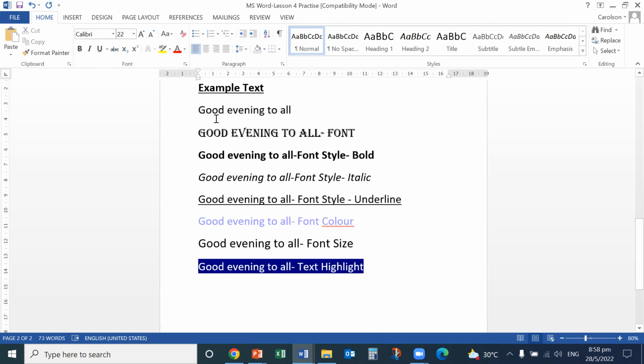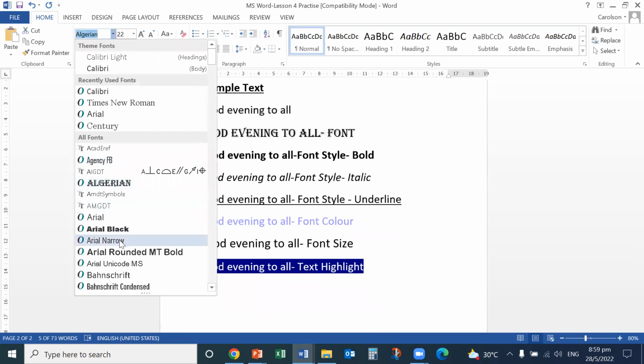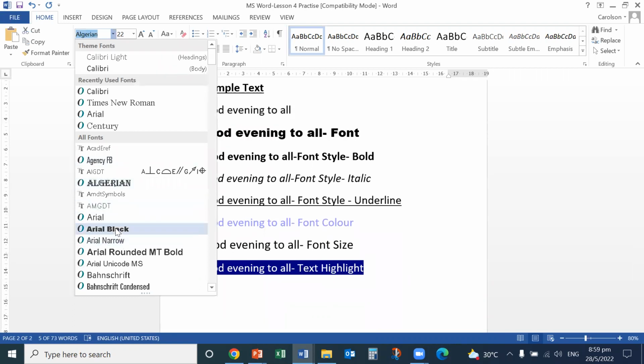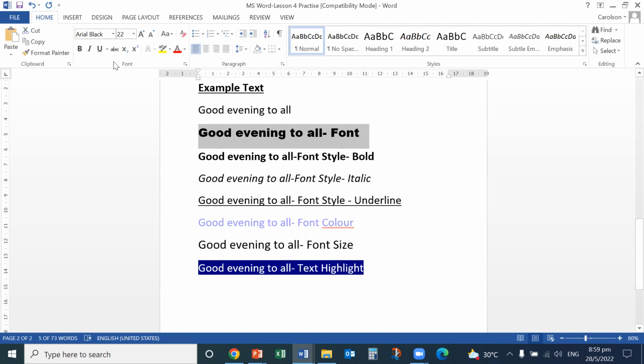this is the text I have, okay? Good evening to all. So now I can change the font. How do I select? I can go and change whatever font I want. This is called the changing of font. This is called the font type.